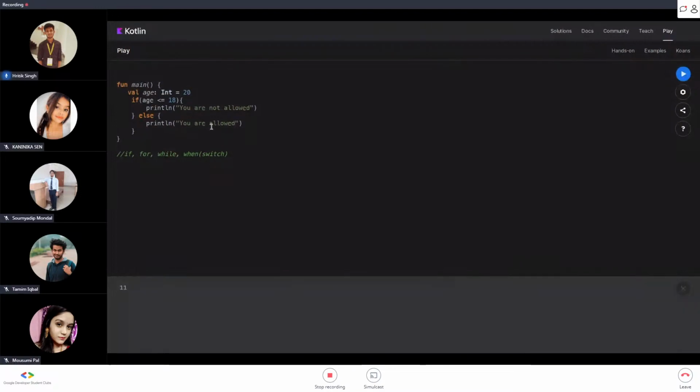So what should be the output of this program? Over here, our age variable has the value of 20, and we have this check wherein if the age is less than 18, then we would print you are not allowed, and if the age is greater than 18, then you would print you are allowed. You are allowed. Yep, exactly. So you guys understand it, right?